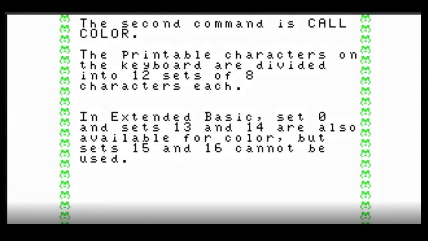The second command is call color. The printable characters on the keyboard are divided into 12 sets of 8 characters each. In Extended BASIC, sets 0 and sets 13 and 14 are also available for color, but sets 15 and 16 cannot be used.